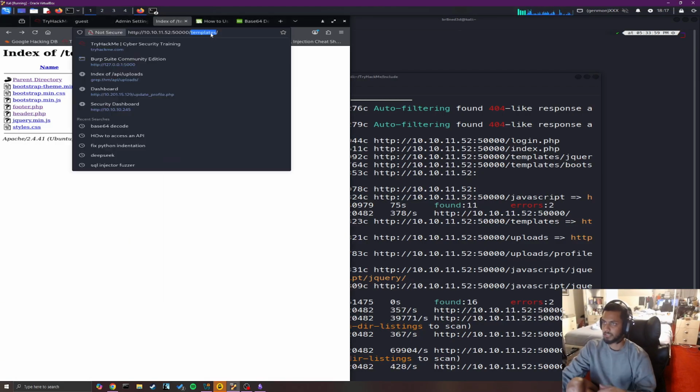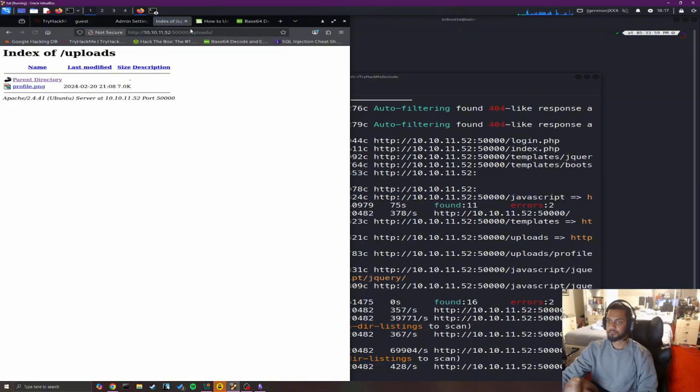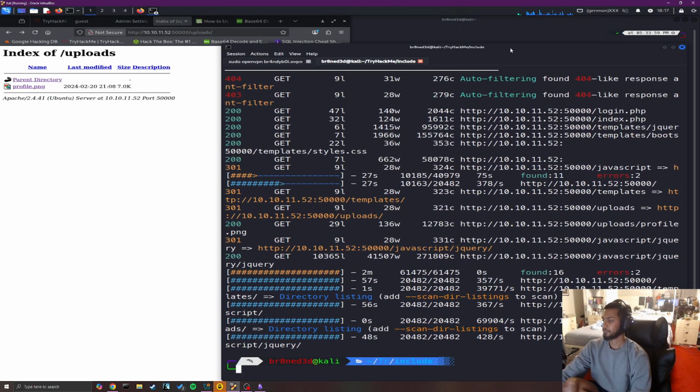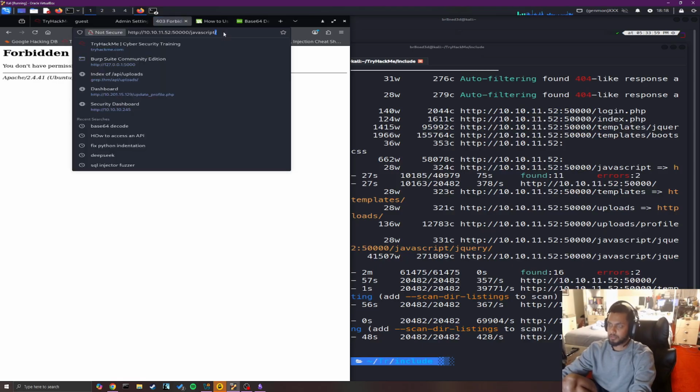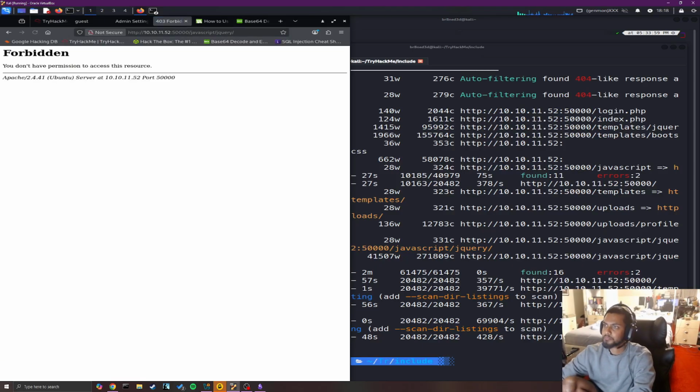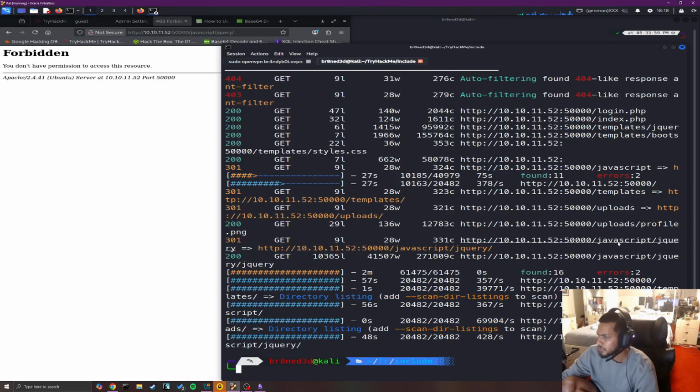I could go to uploads now. Let me take out uploads. And I got a profile.png. So we know there is a profiles directory, which might allow us to reverse shell. So we know that reverse shell is certainly a possibility. JavaScript, upload, JavaScript jQuery. I wonder if I should, let's open up JavaScript again and let's go to jQuery. Oh, can't get to it though.